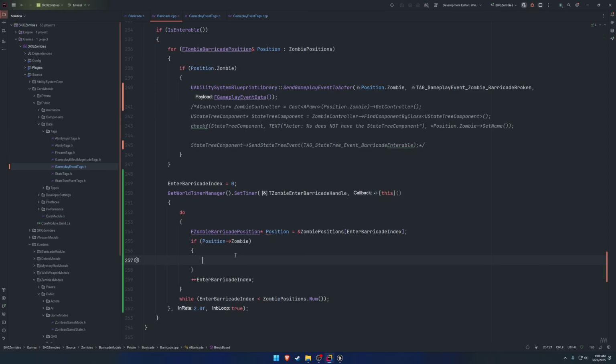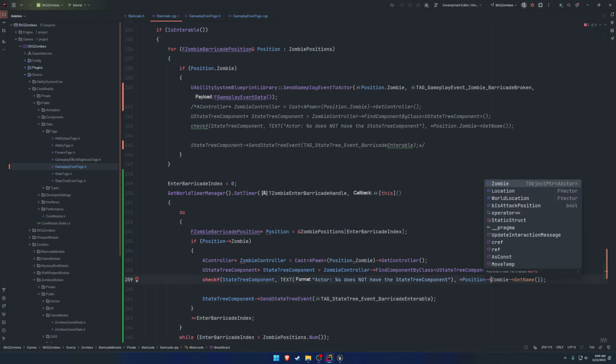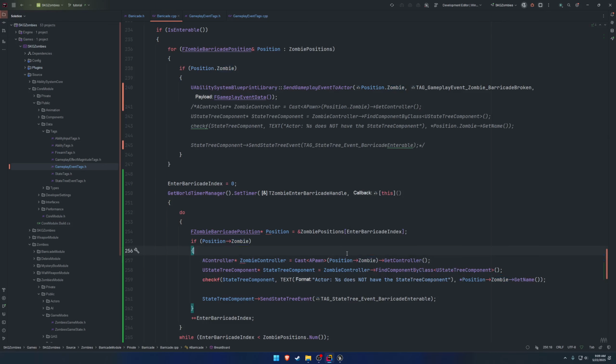So if we have a valid zombie, we want to grab their AI controller so we can get the state tree component. And then we want to send a state tree event, which is the barricade enterable. Now we're likely going to want to change this up a bit because barricade enterable doesn't really mean what it meant in one of the previous videos. So let's fix these up. They just need to be using the arrow operator instead.